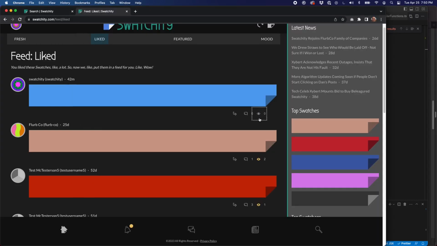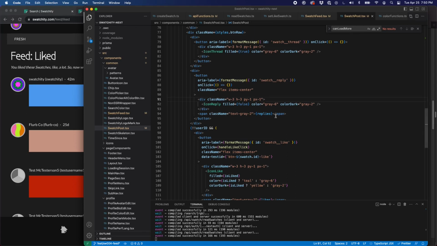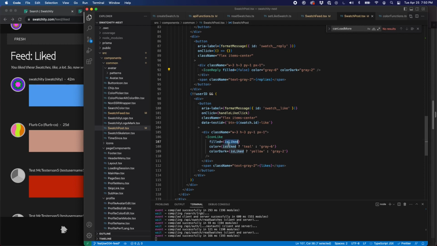So we have our icons here. Notice that once I click like, the like icon becomes filled. It doesn't just change color, it becomes filled. And that's because our icon components have a filled prop. Most of the time filled is false or it's just not used. But if we like it, then we fill it. So if is liked, we fill it, and then we have conditional color classes here as well.